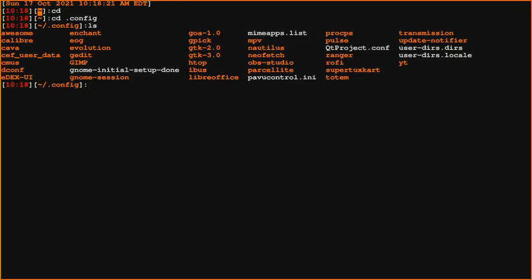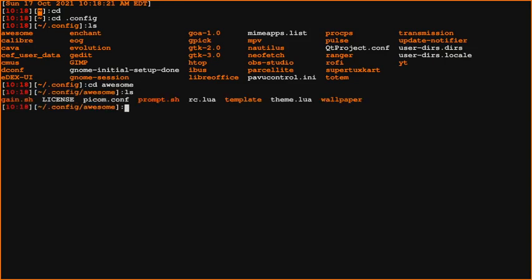So for example, if I move into my awesome directory right here, awesome is the tiling window manager that I'm using. What does this mean? Well, on Linux you can choose the window manager of your choice, compared to Windows where you're stuck with the same default window manager that Windows offers you.